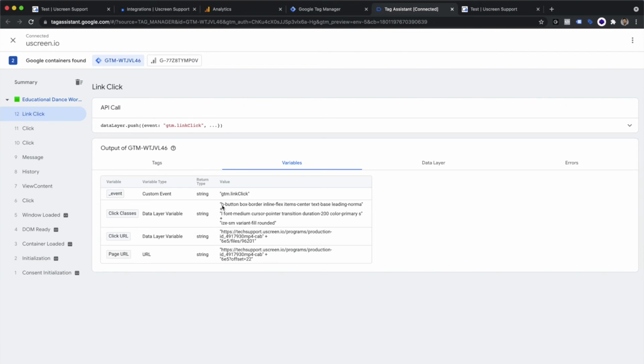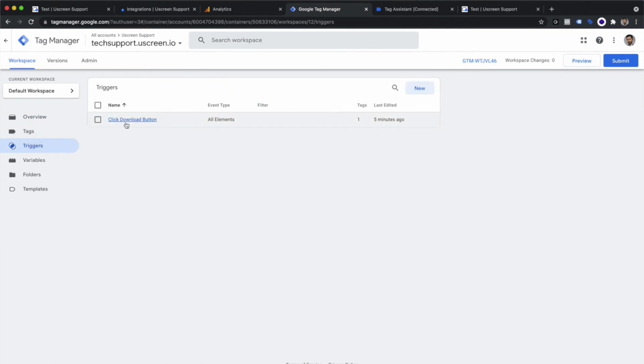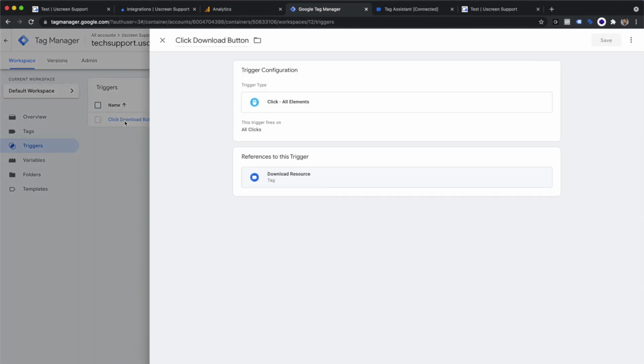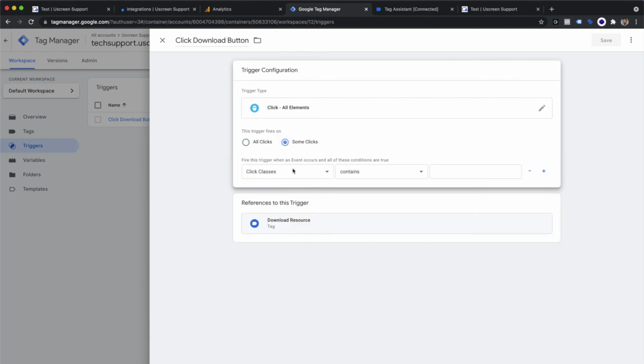For example, I will select some of the classes that belong to the button. I copy them, then I go back to Google Tag Manager, opening the trigger. In our trigger configuration, we previously set it up to fire on all clicks, but now we will make it more specific to fire only on some clicks. We will use the click classes variable, use the contains operator, and paste the classes that our button contains.